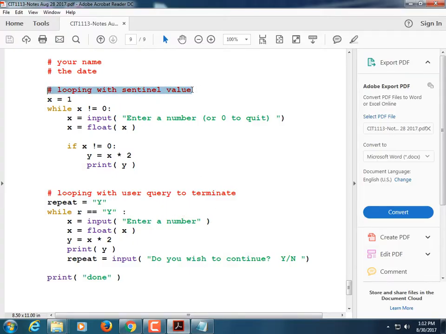So adding comments to our code might seem trivial to you, but how many knew what a sentinel, how many of you know what a sentinel value is now? Probably a couple of you. A sentinel value is a starting value.